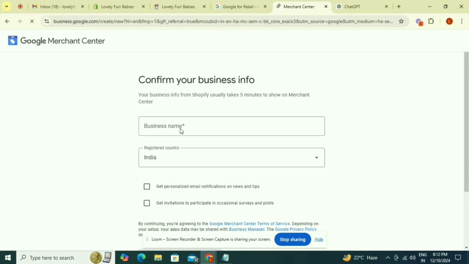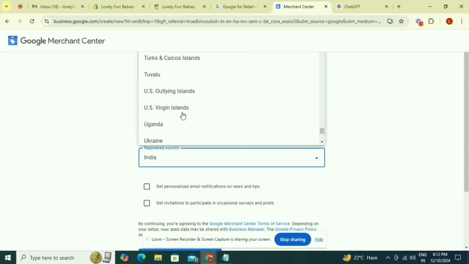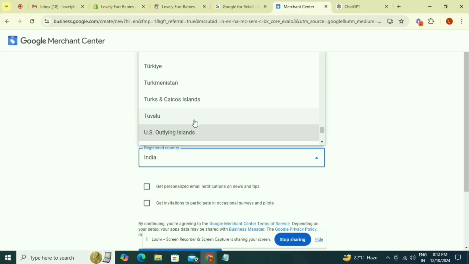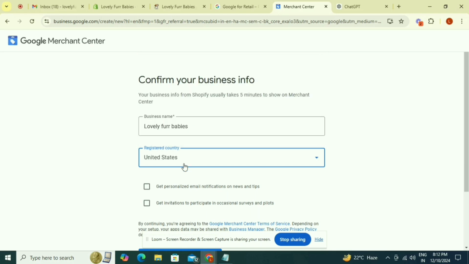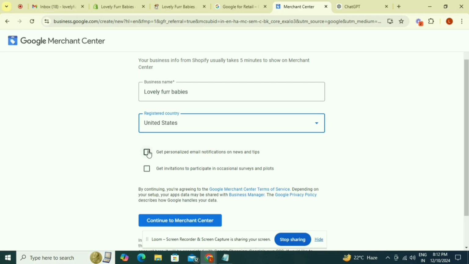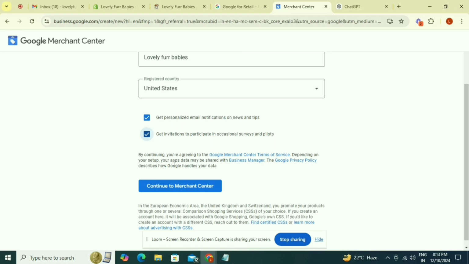Now enter your business name. Now select Country. Now select the box. Now click on Connect to Merchant Center.